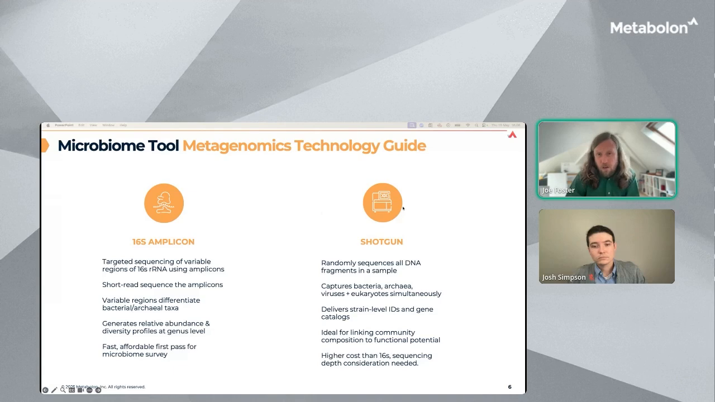This technique of shotgun really comes at a higher cost than 16S and introduces some complexity in selecting sequencing depth when working with different sample types, particularly sample types with a high host genome content that essentially dilutes valuable microbial reads out.